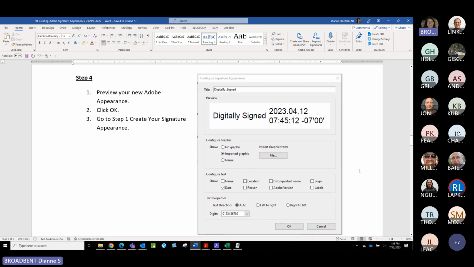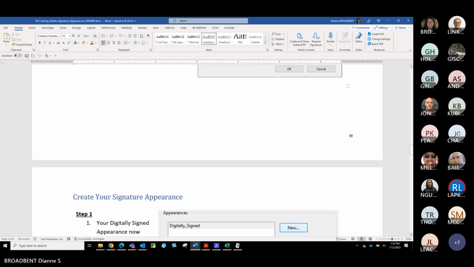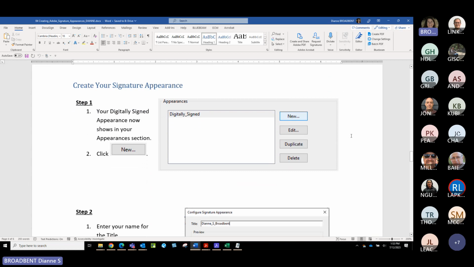So now you can see what your digitally signed signature will look like. And this is what you will sign your professional seal with. It will have digitally signed and the date. Then click OK. And then that appearance shows up in your appearances area.